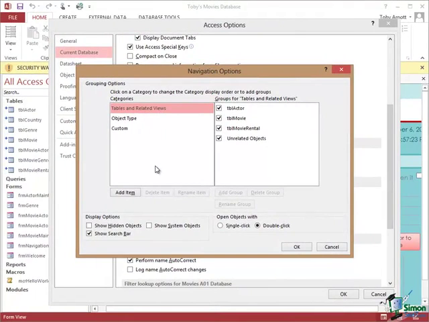I've got one more thing to look at in relation to macros at the moment, and that's macro security, that I'm going to cover briefly in the next short section, so please join me for that.